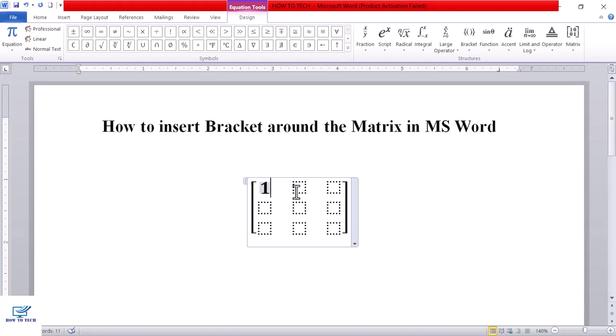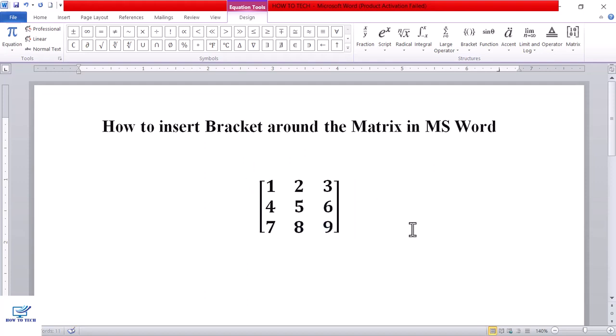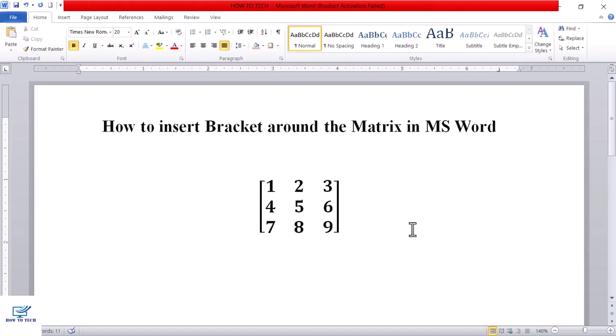1, 2, 3, 4, 5, 6, 7, 8, and 9. So this is how you can put bracket around the matrix in MS Word.